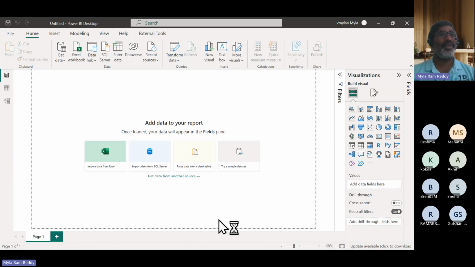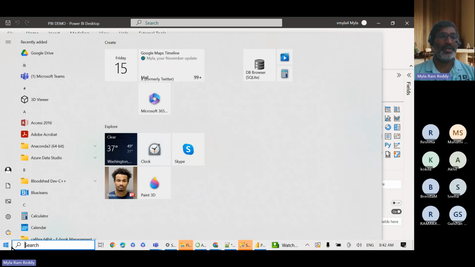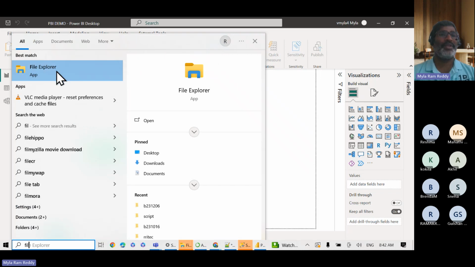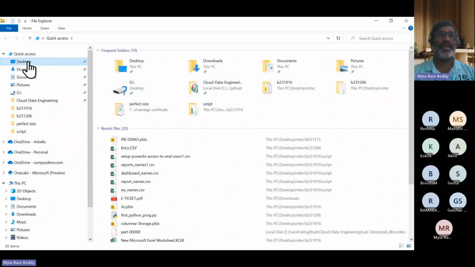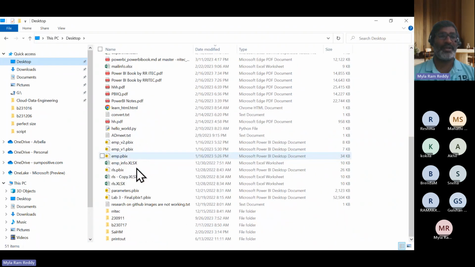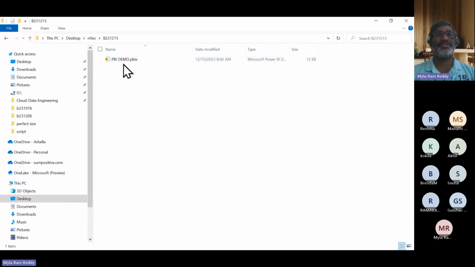I saved it. Now you can notice in the top, what is the name you are seeing? Power BI demo. Physically, you can see this file in the back end. If you want, you can go to the file explorer. If you go to the file explorer, where are your files? On the desktop in the rritec folder. In the rritec folder, inside the folder you saved, you can notice this file.